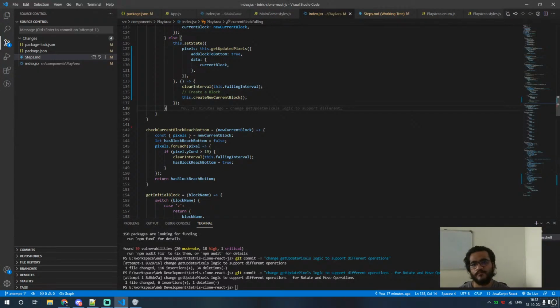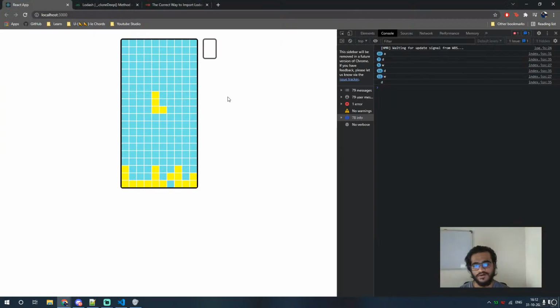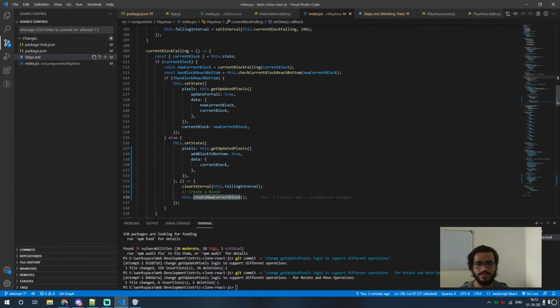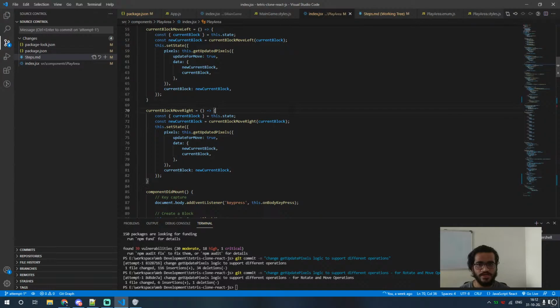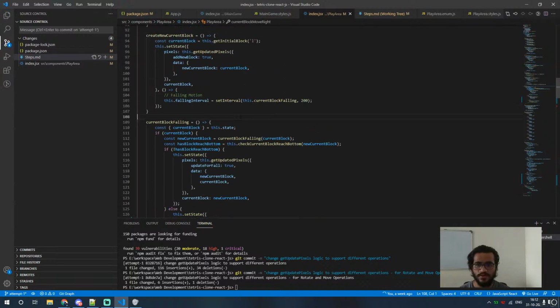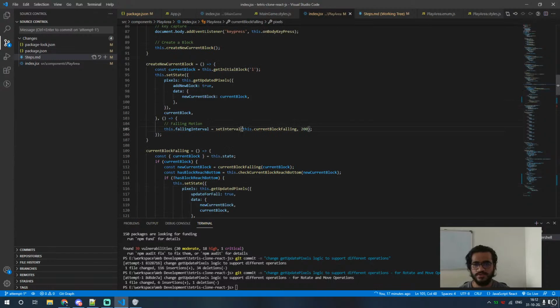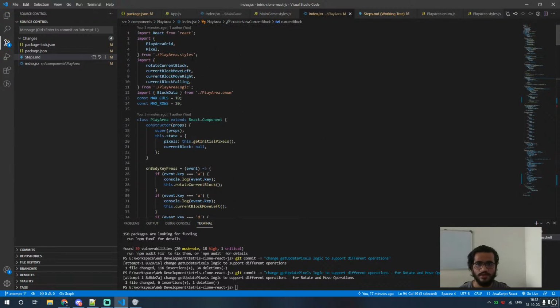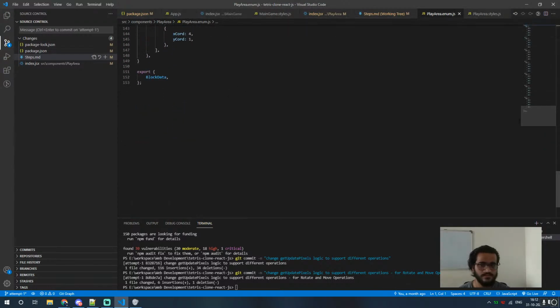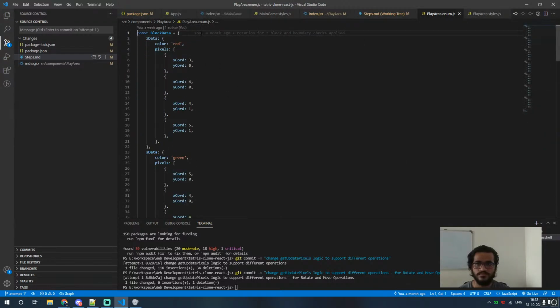Where was I? So our falling is working fine, and it creates a new block. The only problem right now is that we are not getting random blocks, we are getting one block. So let me just add a small enum.